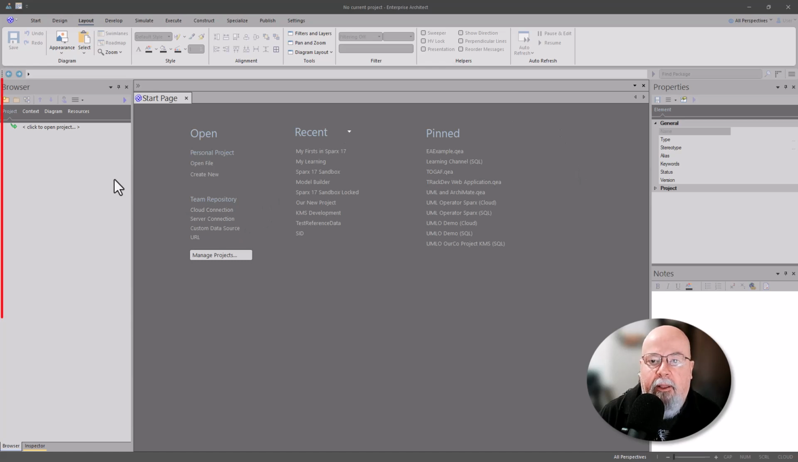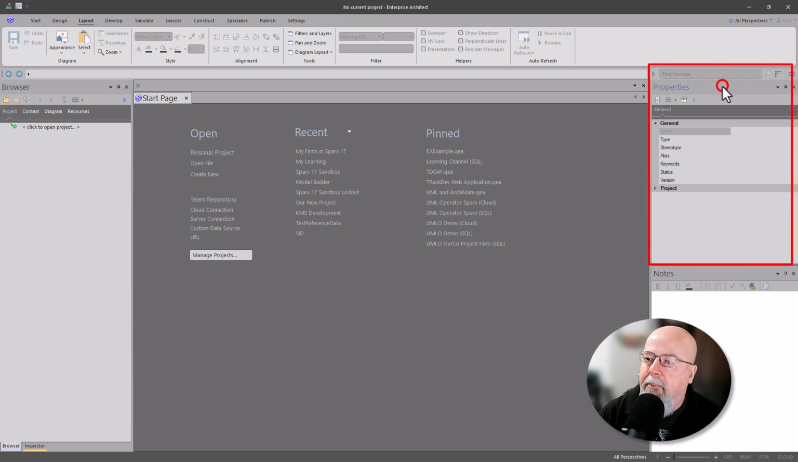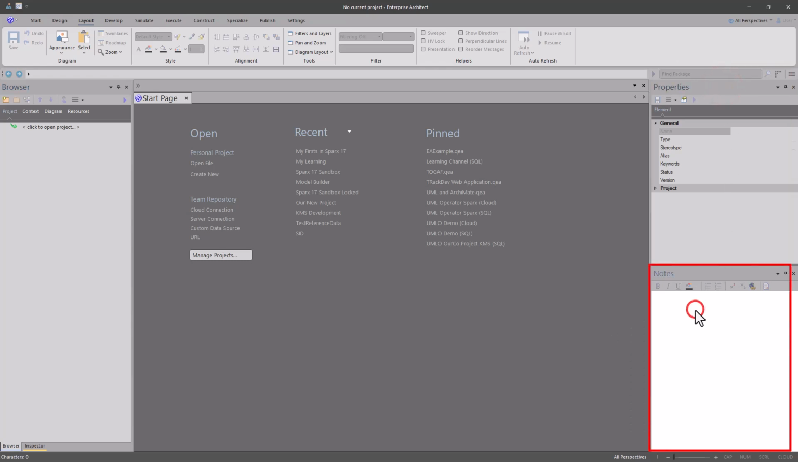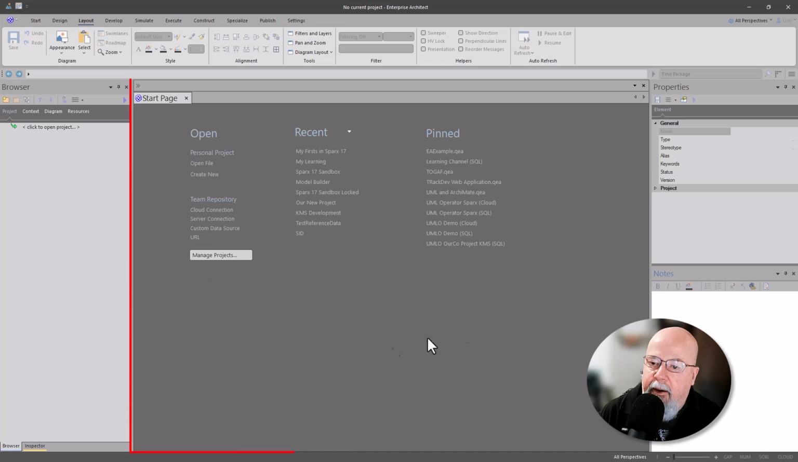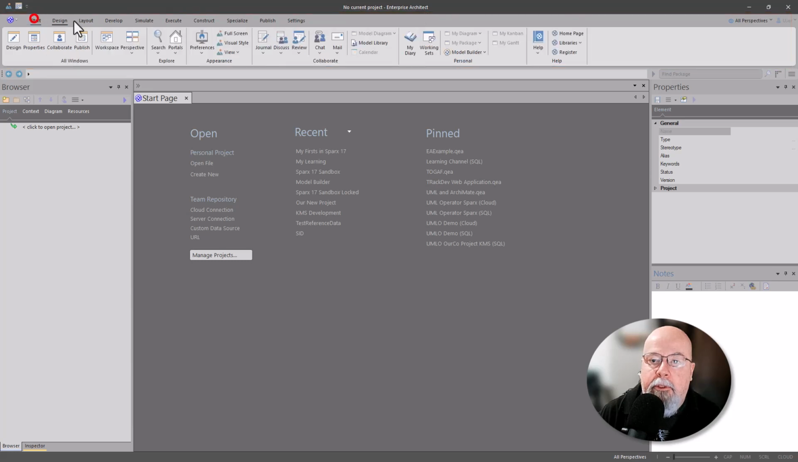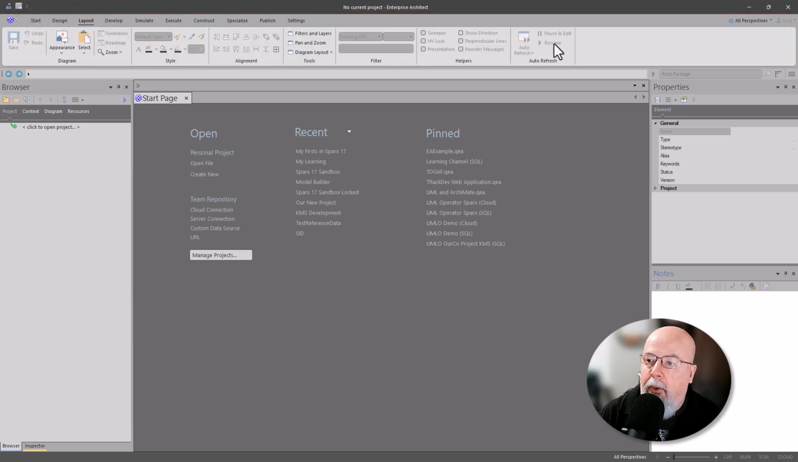So the default layout has the browser on the left, has properties in the upper right, and has notes in the lower right. And this area in between is your workspace. All right, across the top are your tabs and your ribbon menu. All right, this other stuff, don't worry about it. This is navigation, don't worry about it. This is file package, don't worry about it.